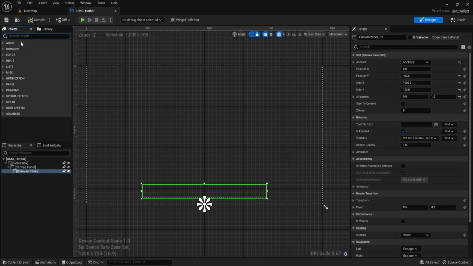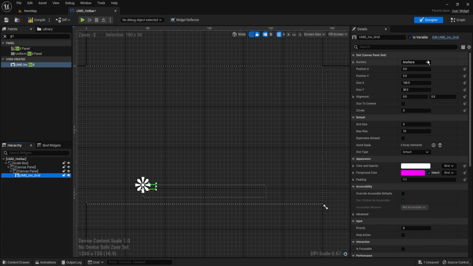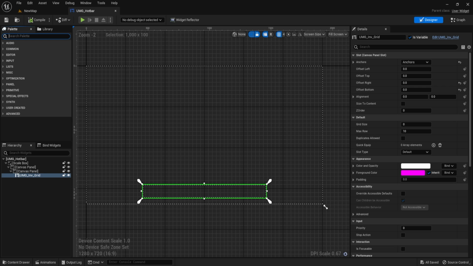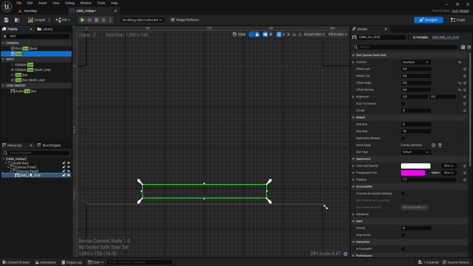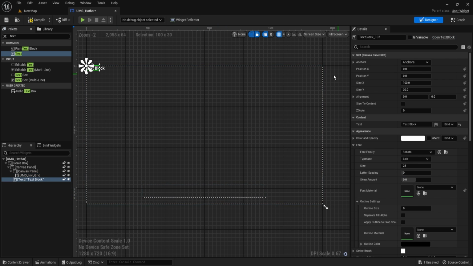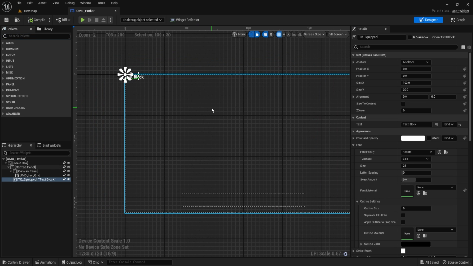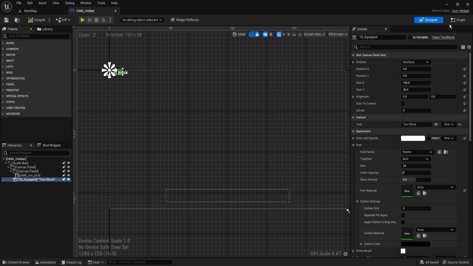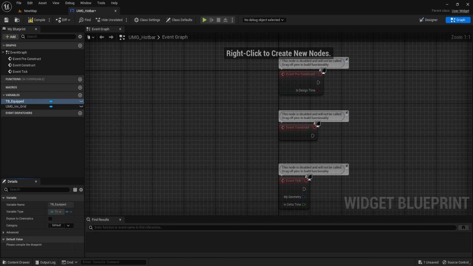And so the grid we want to add is just our UMG grid right here. Make sure you set this to fill, so it takes up all the place that it needs. And with that, we have set up the basics. What we can do as well, this is just extra functionality for you guys, is we can add text that will display the name of the item currently equipped. So just call this text box TB for equipped. And we can then make sure it's variable, and go to our graph.